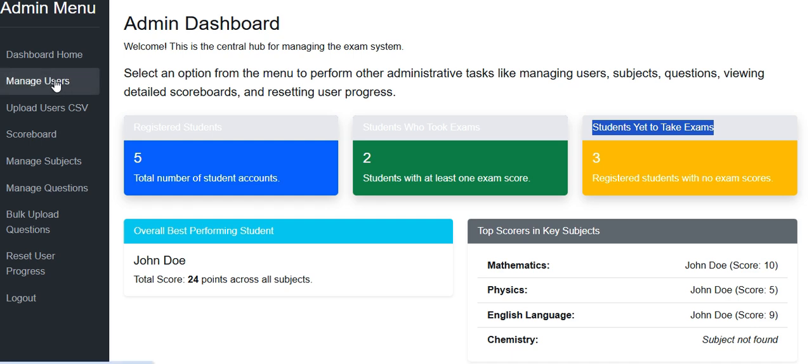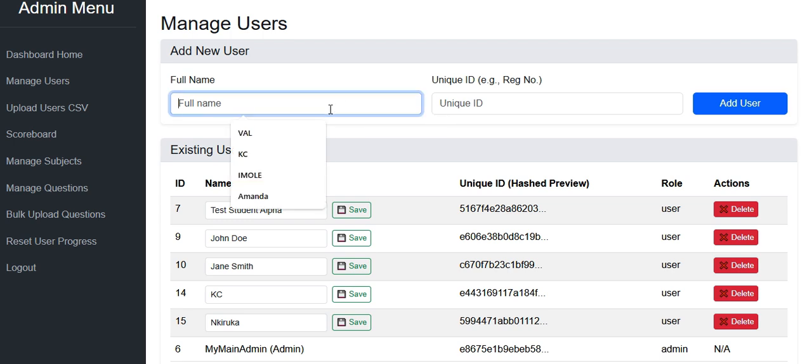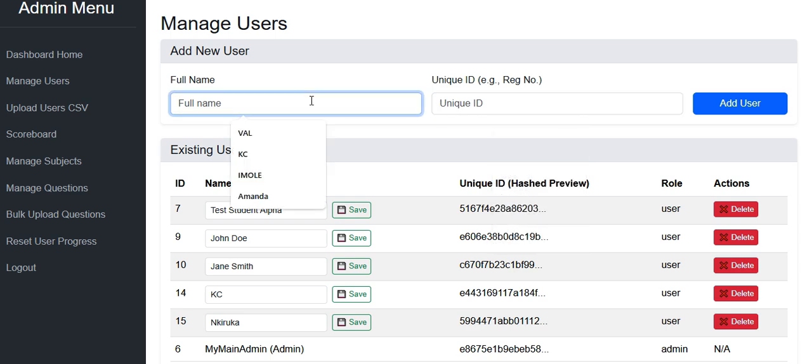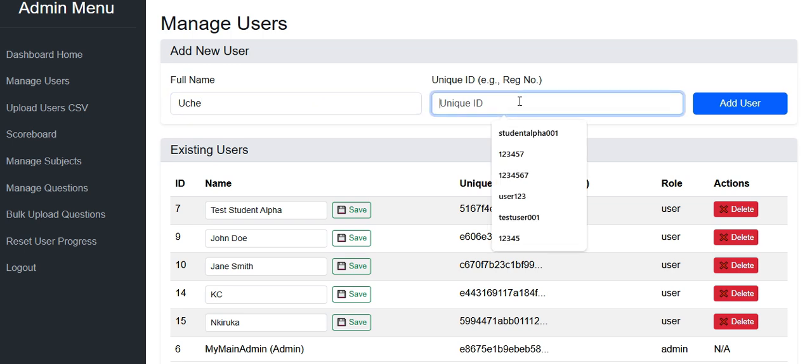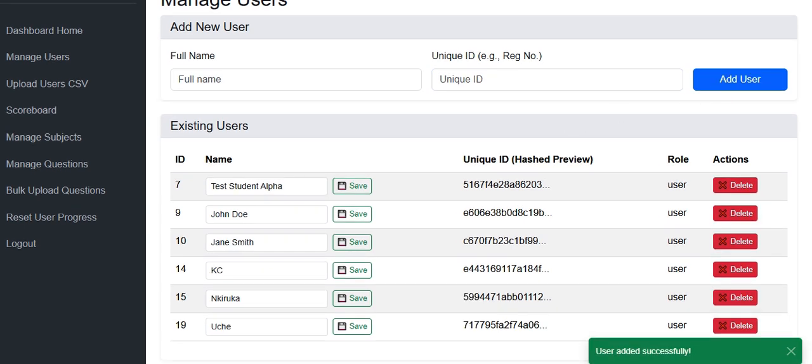We have manage users. Here the admin can add new users. When you click manage users, the admin can add new users manually by providing the full name and unique ID, like a registration number. So if I add a name here, let's say I add Uche as a test taker. The ID is 11223. When I click add user, you can see the unique ID for that user has been added.